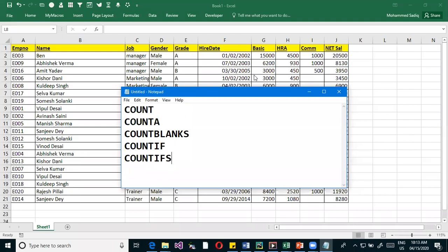Okay, hi everybody. So today we'll see some of the count functions there are in Excel. We have different types of count functions, and we will look into all of them: how we implement them, and what the difference is between each of the different types of count functions.